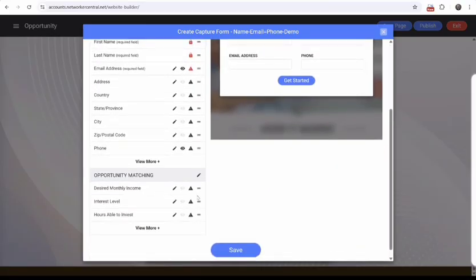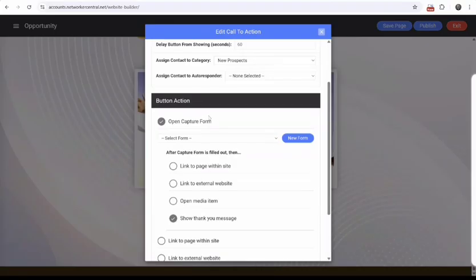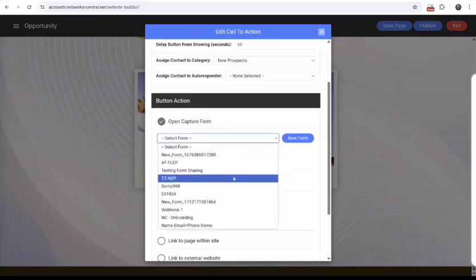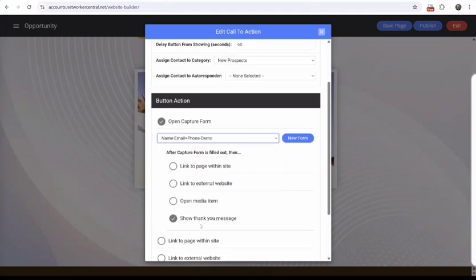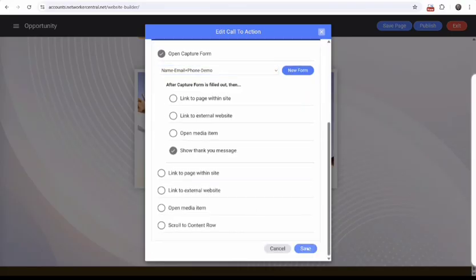Okay, but simple enough. Once you've got this form saved, now, in the button action window that we're at, we're going to want to select, there it is, name, email, phone, demo. Okay. And now, what I'm going to do next, we need to come back to this because when someone fills out that form, we want to take them to the next step in the funnel, but we haven't created it yet. So let's just save it from where we're at.